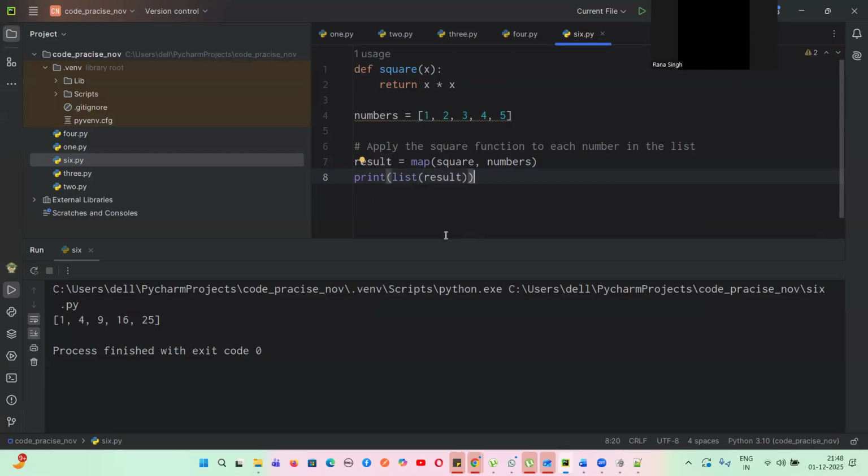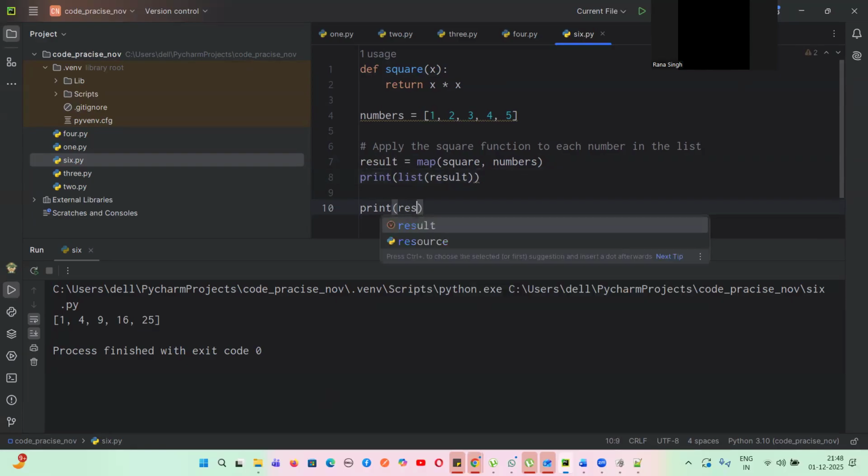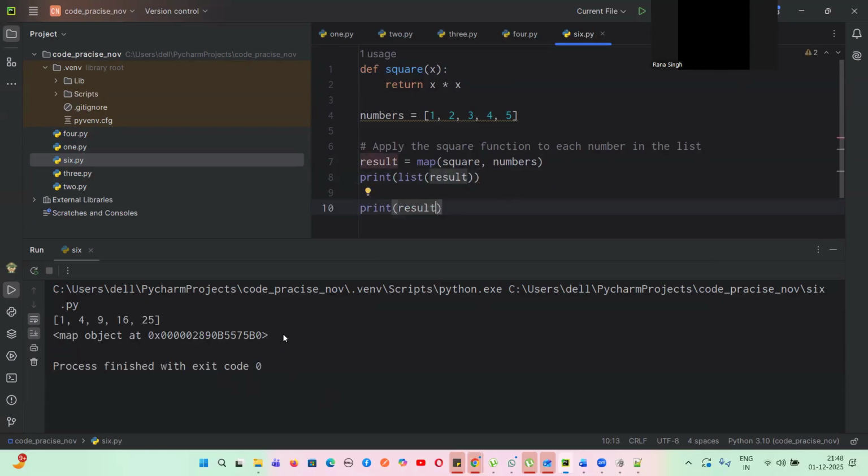Yeah. So guys, if we don't convert it into a list, we were just getting the address. Let's suppose what I did is that first I wanted to check the output like this. So what is happening is that this is giving the map object. This is not returning the actual value. So that is the problem, guys.